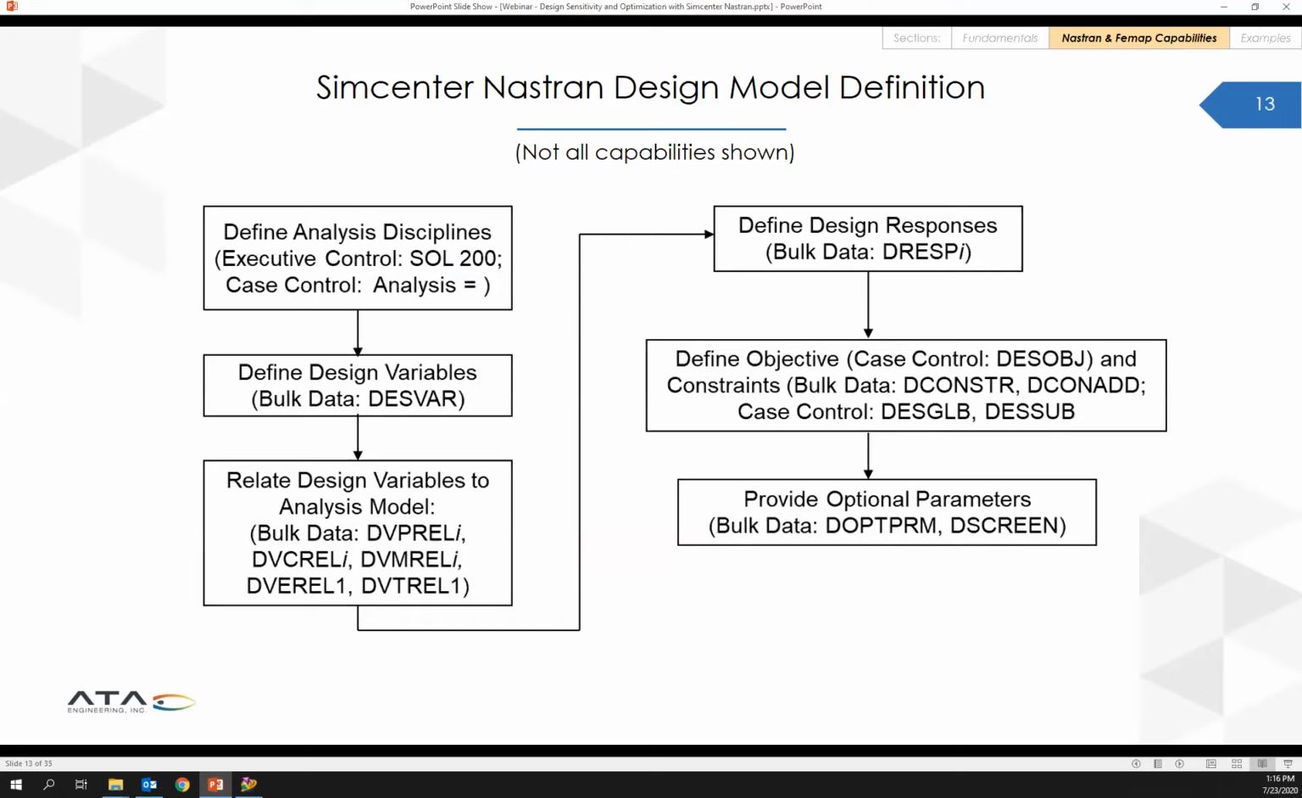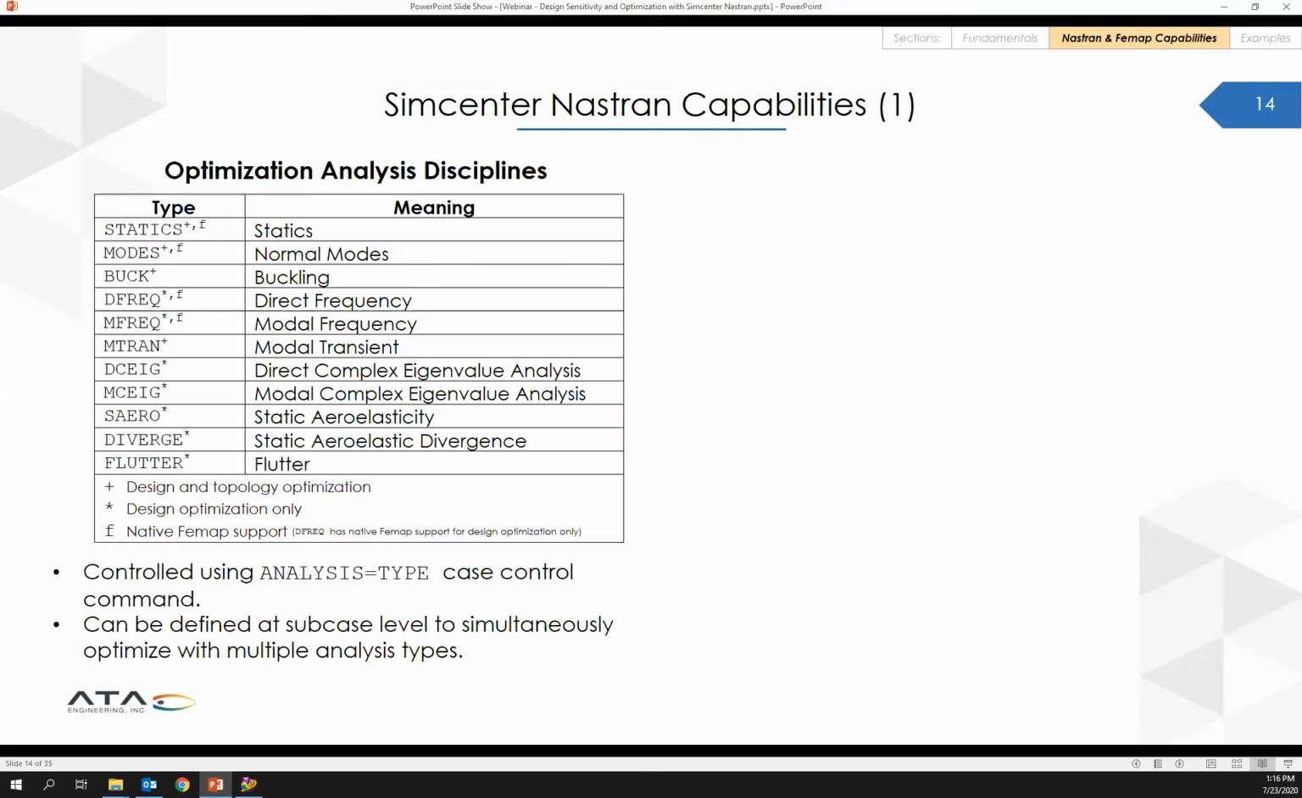Some specifics in terms of just the Nastran inputs and Nastran capabilities. You're using the same input file that you'd be used to. There's an executive control section where you'd specify, like, solution 101 for static, solution 103 for normal modes. For optimization, it's solution 200. And then the specific analysis type, you select in the case control section. And there are bulk data inputs that you define in the bulk data section for design variables, relationships, and responses. So I'll go into a little bit more detail on the following slides for that.